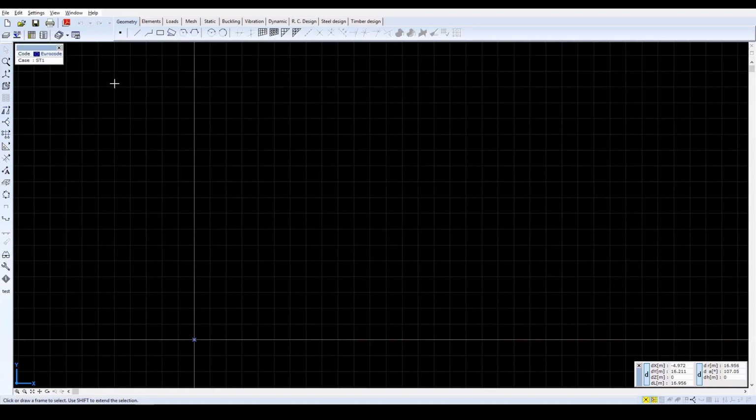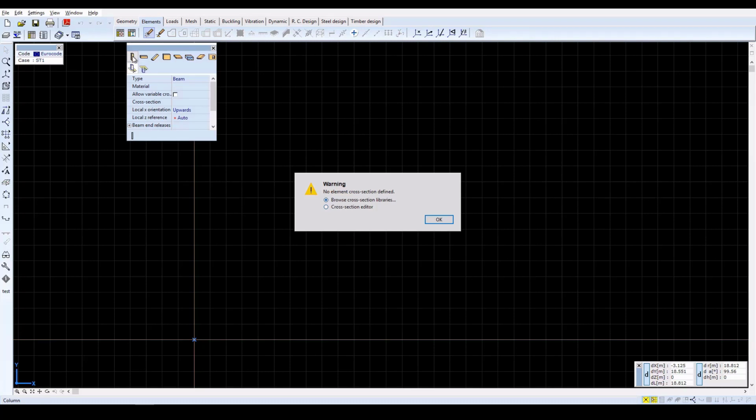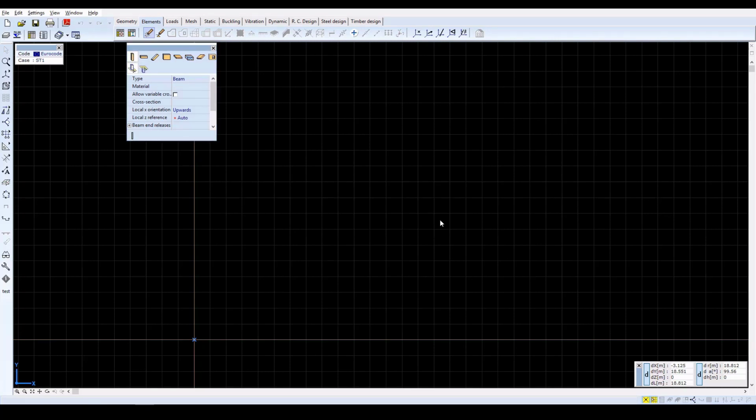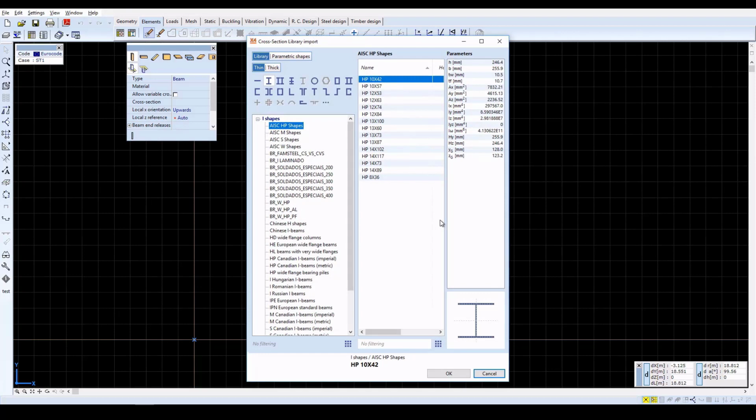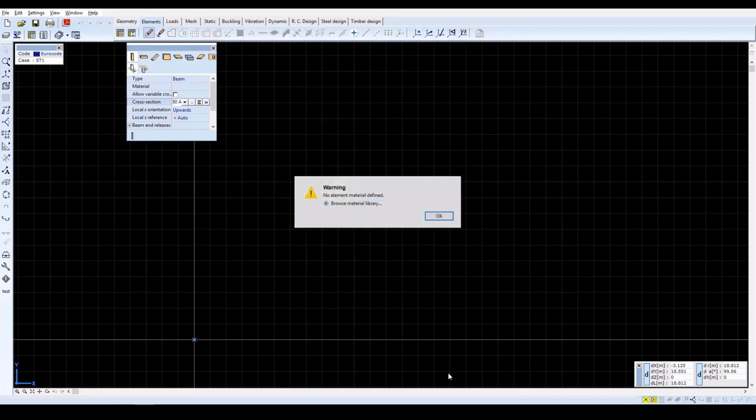This can be done in several different ways, but in this example, we will be using the Draw Objects Directly function. To first create the columns, click on the Draw Objects Directly icon on the Elements tab, and then select the Column icon. In the window that appears, select Browse Cross-Section Libraries. Another window will show up. Scroll down in the list of cross-section tables, select HE European Wide Flange Beams, and then click on HE 280A.